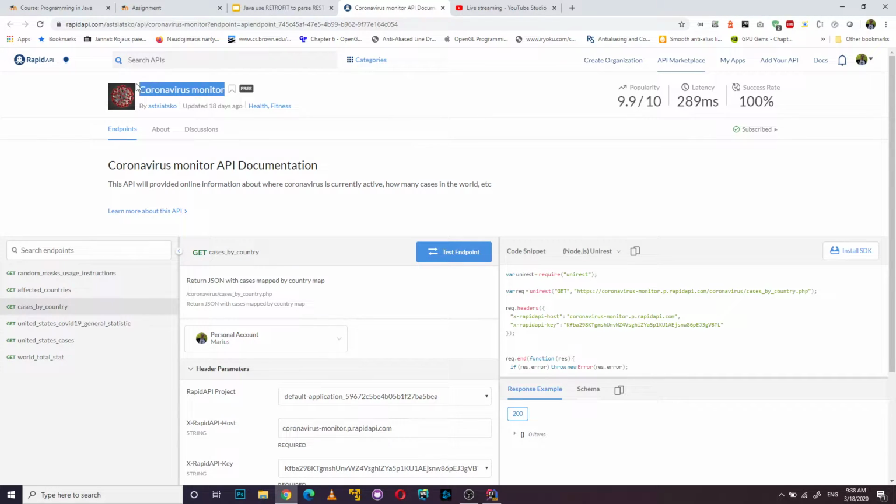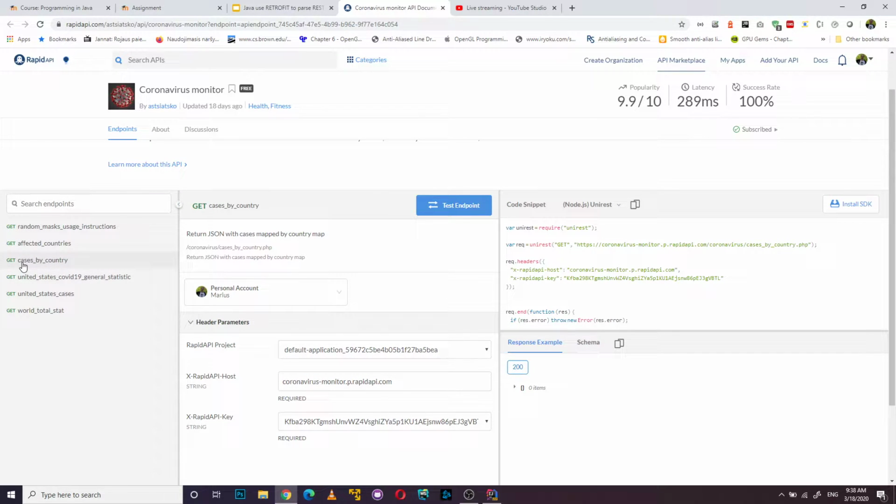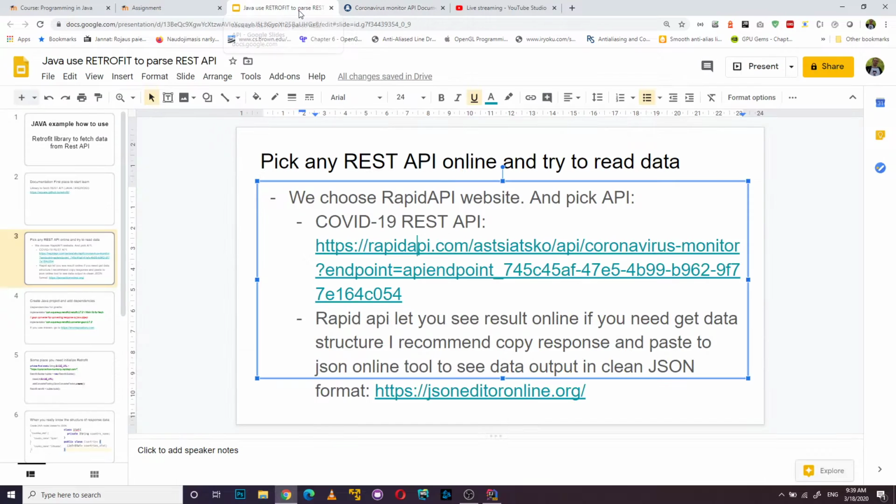Coronavirus Monitor. As you see here, it's free, and when you open any of the tools or API pages, you will always find some requests, like HTTP requests. And here we have some GET. If you have others, like POST, PUT, DELETE, PATCH, etc., those methods. And now we're moving back to the slides, and later we come back here.